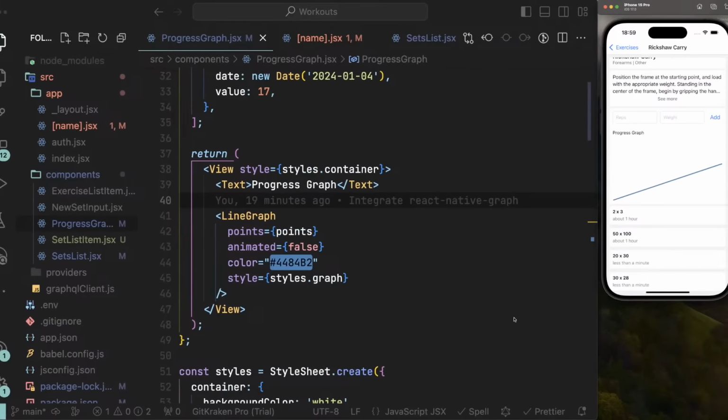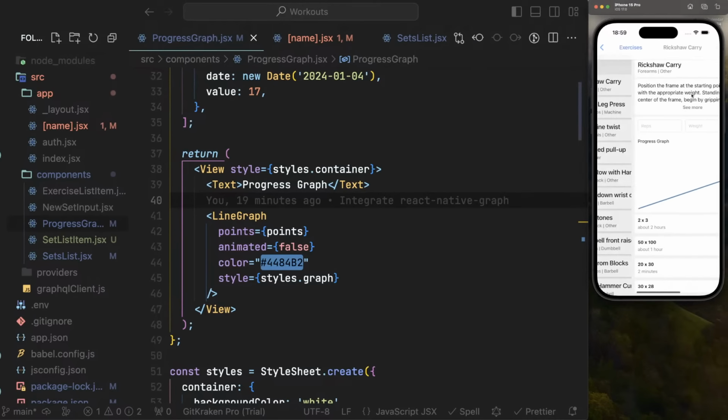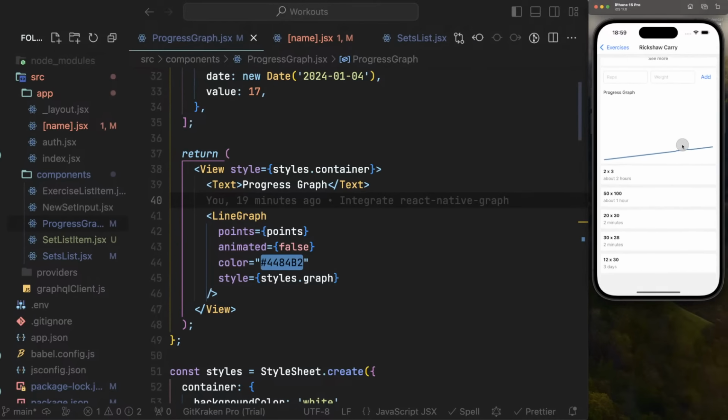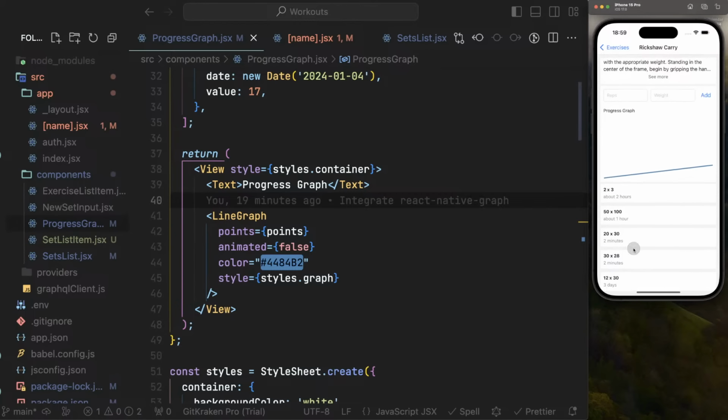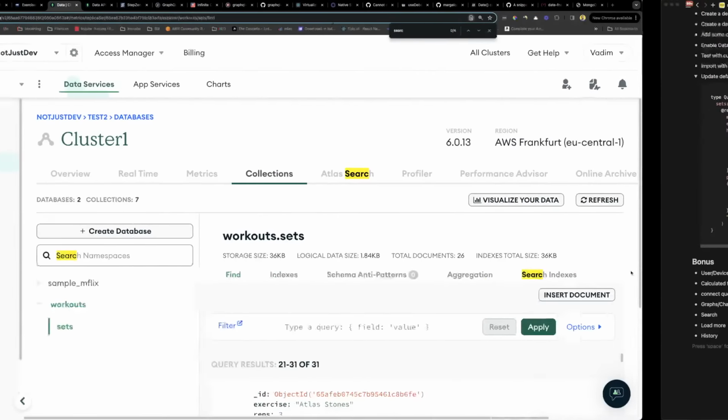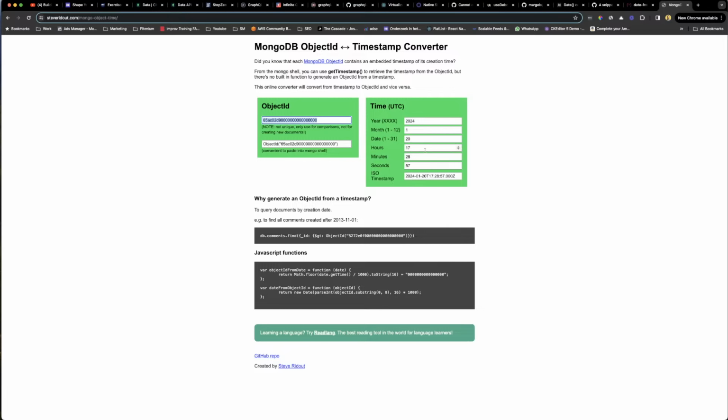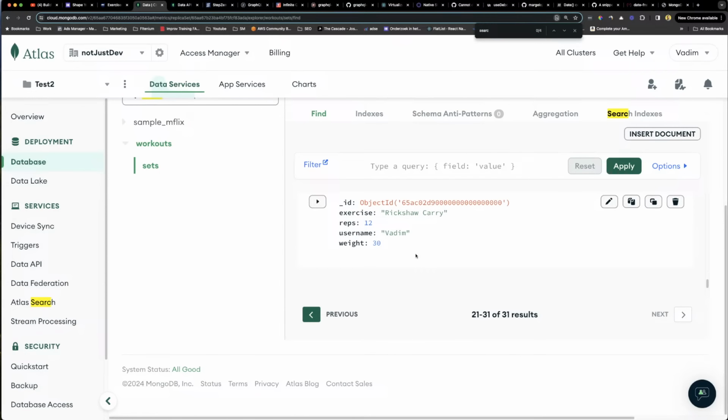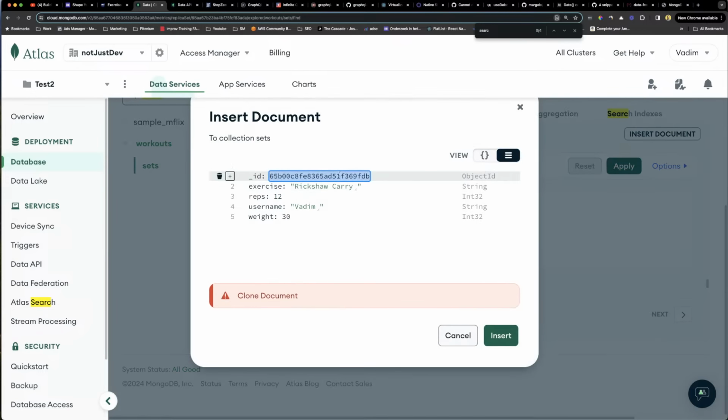Now I hope that I added a new item in this Rick's carry that is older, like 3 days ago. So we see it here. And I can do one more for example, 17. I will take this one. Let's duplicate this. Change this one. And I will do less repetitions, 25. Insert.